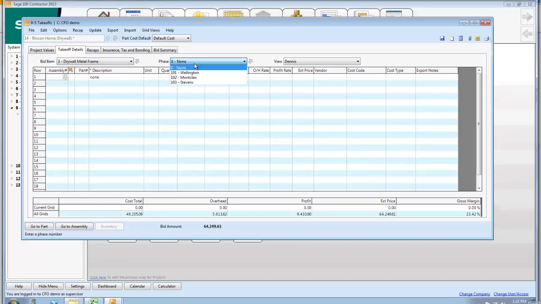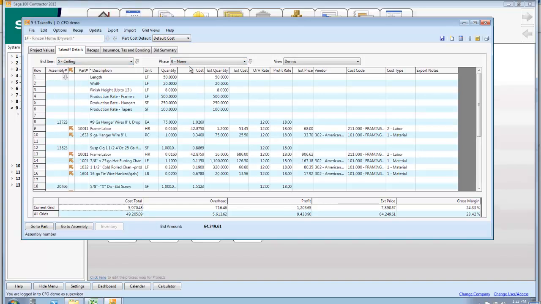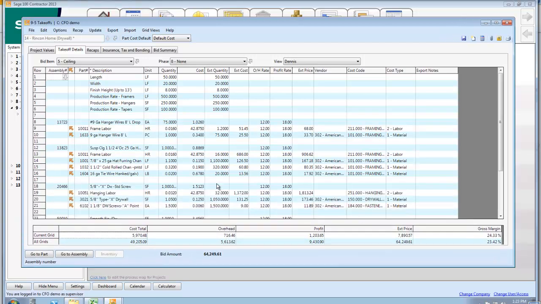Hang on, I thought I had something in this one. All right, here's one. So we work off what we call two things: parts, which is pretty simple, and then assemblies. An assembly is just a compilation of different parts.